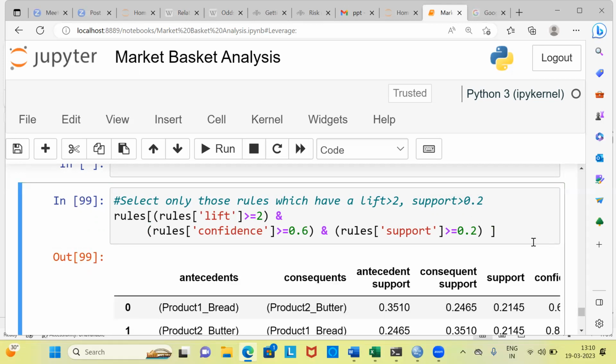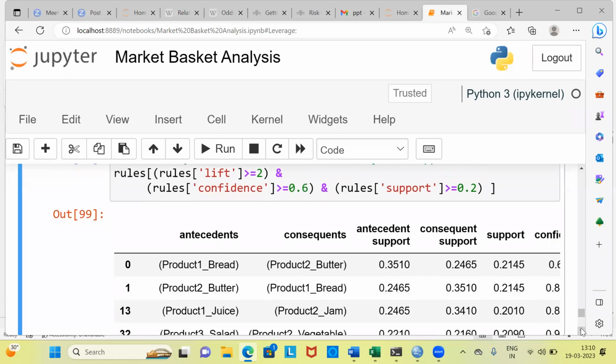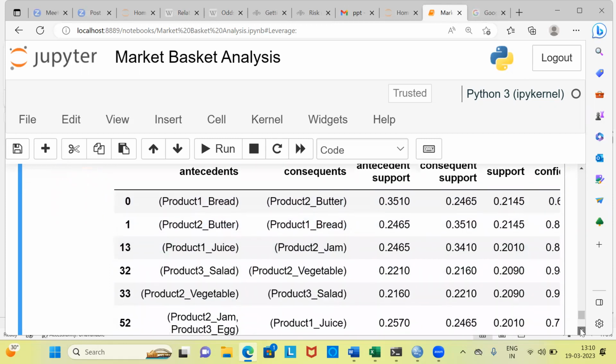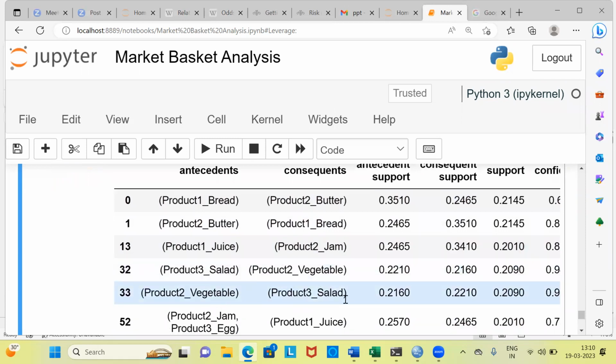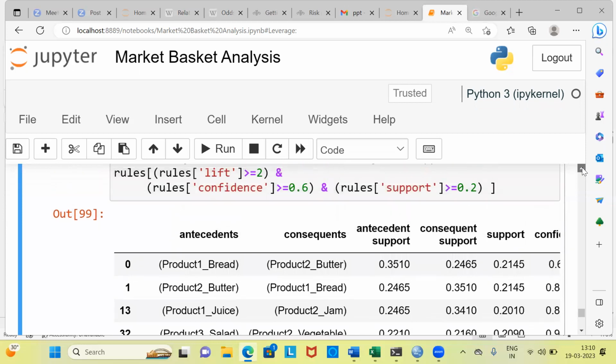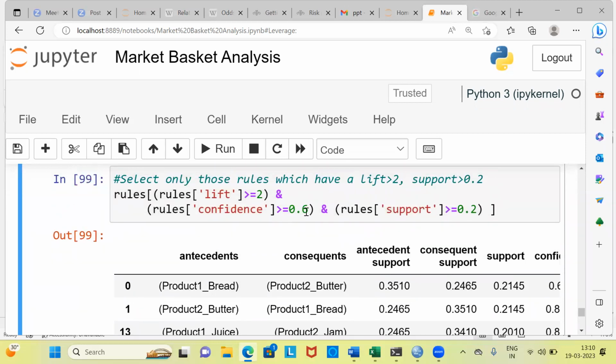When you go ahead and execute this, out of all the rules that you have created, you will be given very, very strong rules with a lift greater than 2, confidence greater than 60%, and support greater than 20%. Some of the products here are bread and butter, bread, juice and jam, salad and vegetable. Similarly, vegetable and salad you have, jam and egg with juice. So these are some of the products which meet the criteria that we have specified.